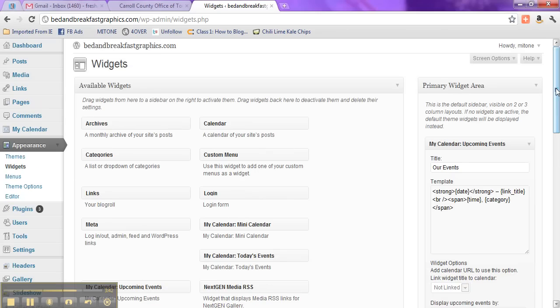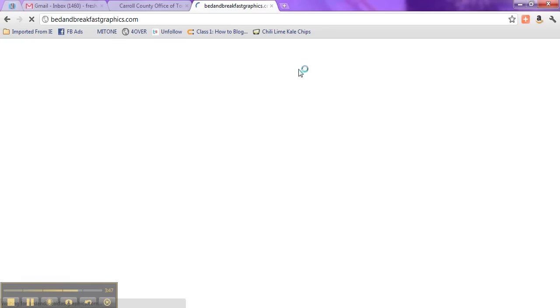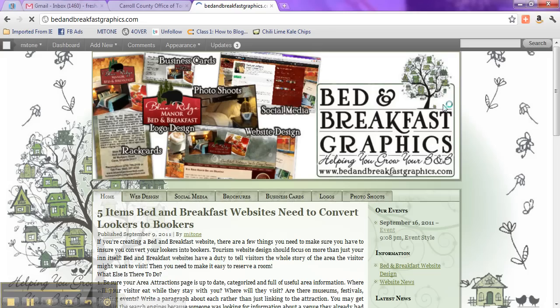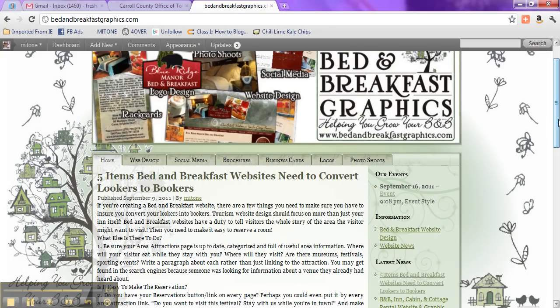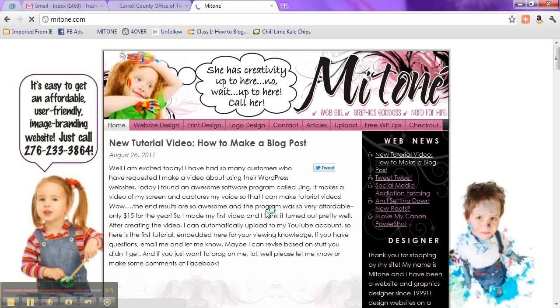So when we scroll back up and toggle to the front of the website, you should see the event that I added there on the top right. Right there, Our Events. So if you need to have an event calendar that registers people, let me know. We can get something hooked up on your site. This one doesn't actually register people, but it does show information about stuff that's coming up. And if you click the event word there, it'll bring you to that link that we made.